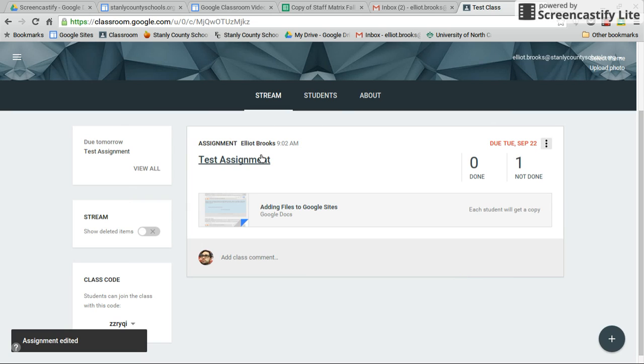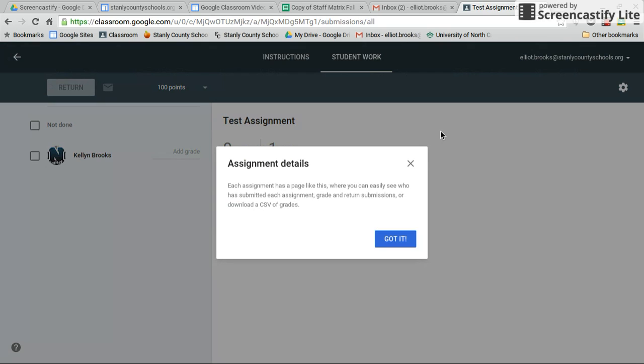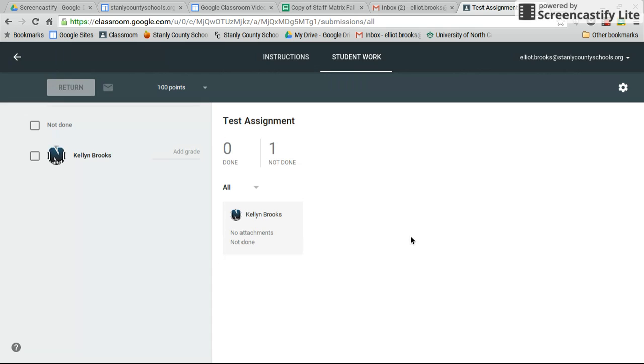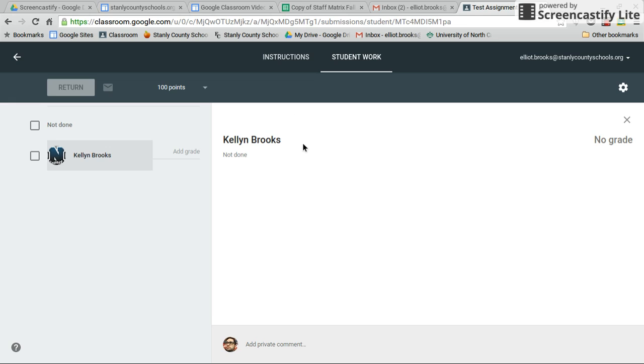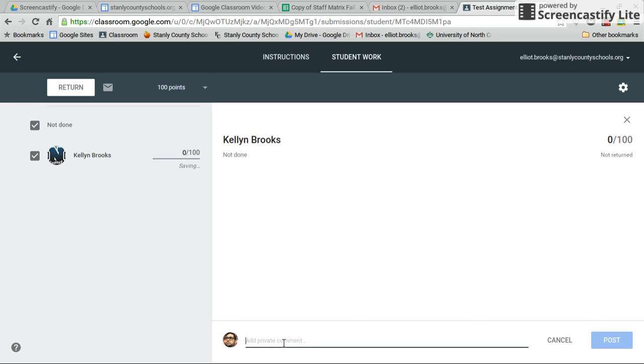Now, let's say we're done and ready to grade. This is the first time I've ever been in here, and it tells me everything I need to know. If I want to know exactly what a student turned in, I can see that this student doesn't have anything turned in right now. So I'm going to add a grade, and it gets a 0 because it's not turned in. It also allows me to send a private note. If I want to say, hey, you still haven't turned this in, you can, and it'll be a private conversation between you and the student.